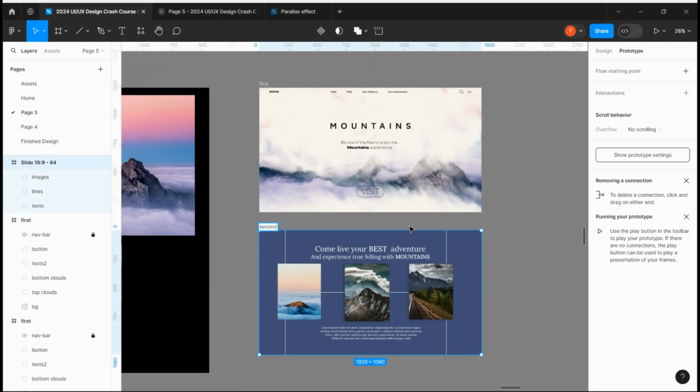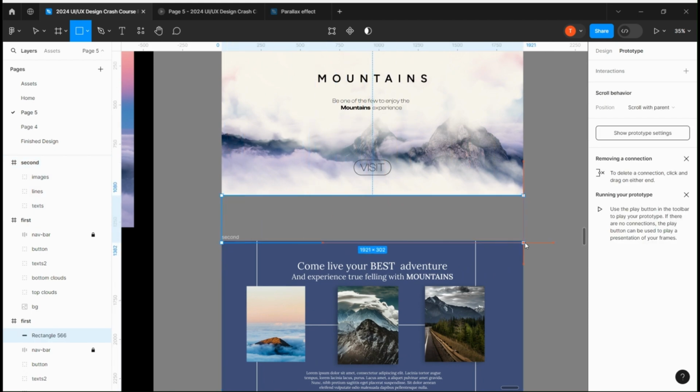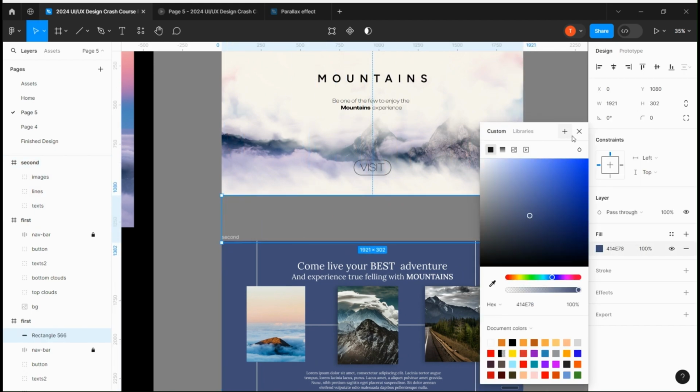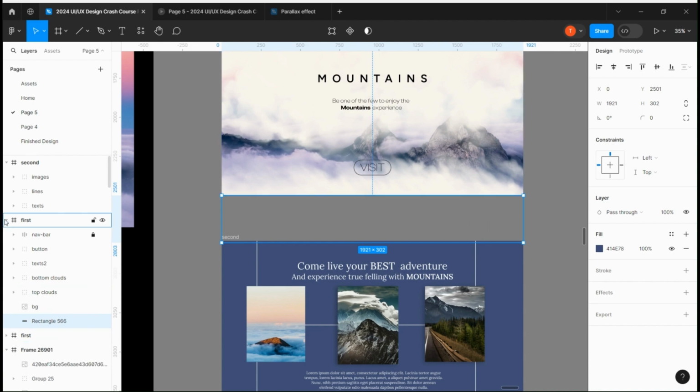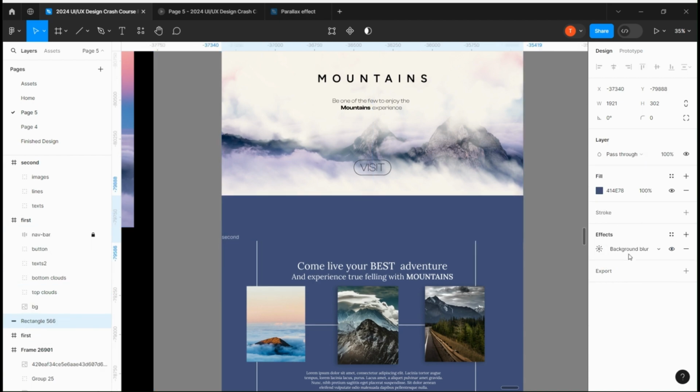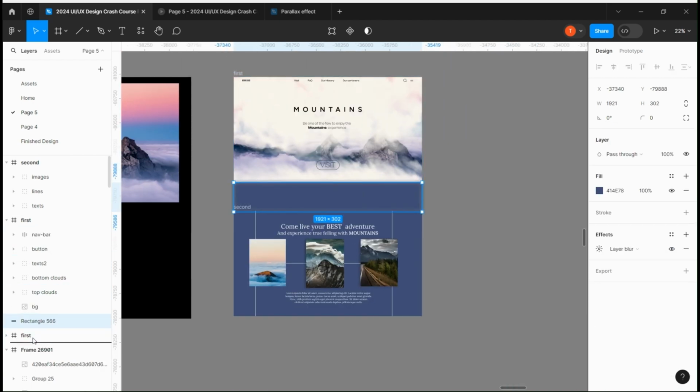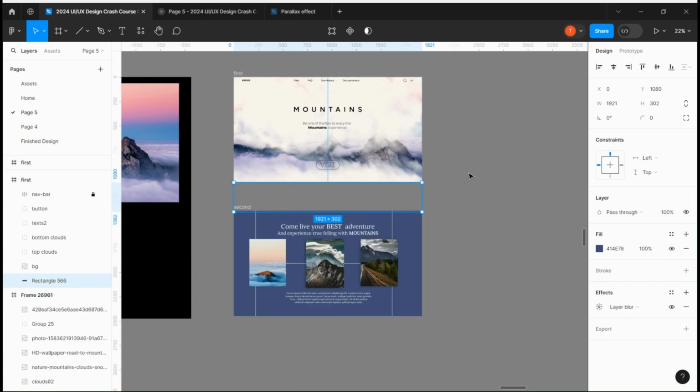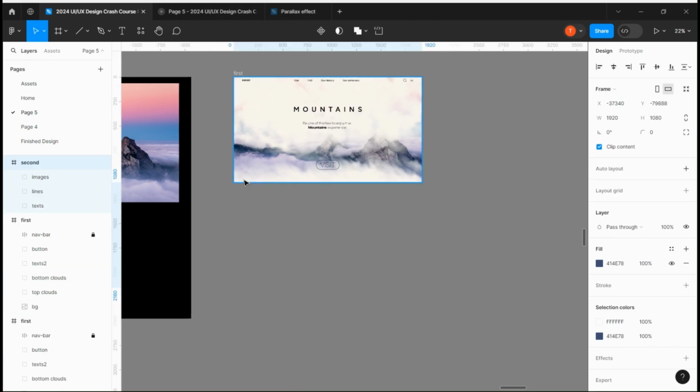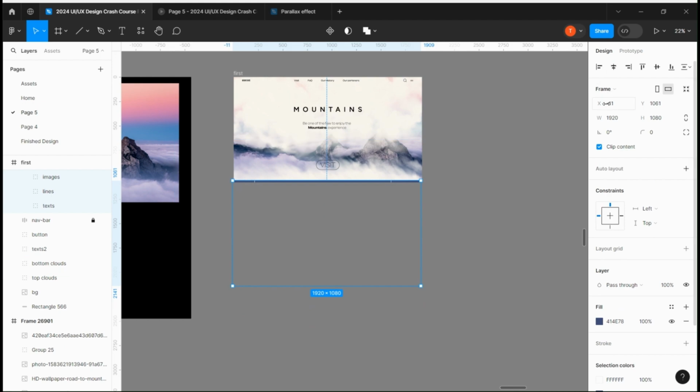As for the scroll effect, you create a rectangle the size of the frame's length, you give it the color of the second frame, and you add a layer blur effect. You are going to add it to the first frame and place it all the way behind it. Then you add the second frame to the first frame, and you place it all the way to the bottom.